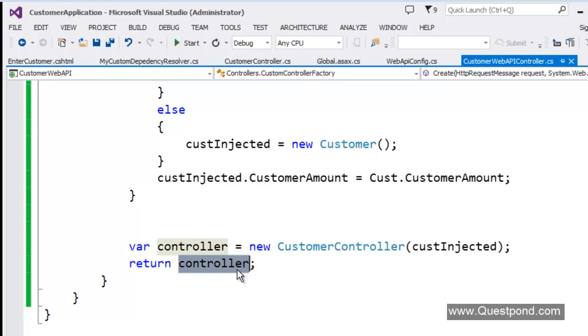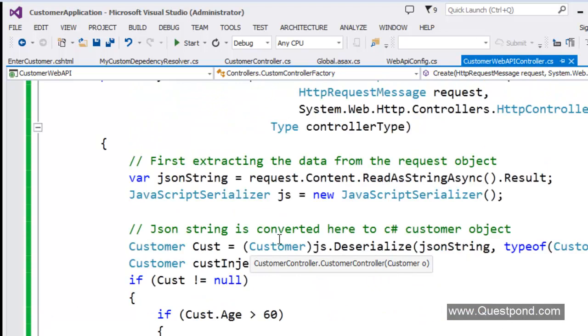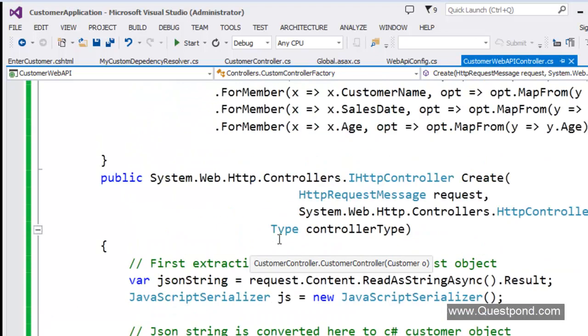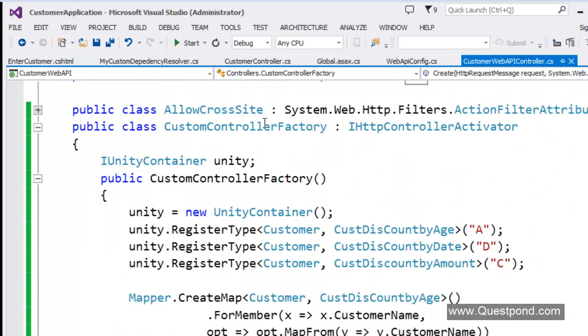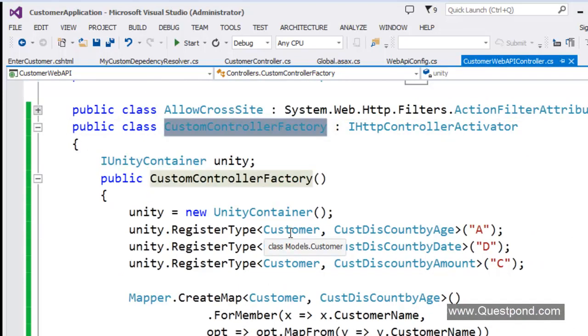So in simple words, if you see now the way the flow is, the end user will send a request, right? The request will first come to this controller factory. Controller factory has all the necessary things for saying which object can be injected. It also has the auto mapping, everything.